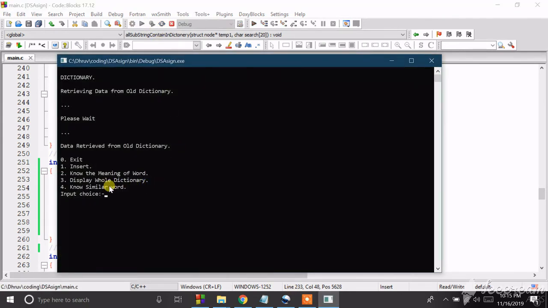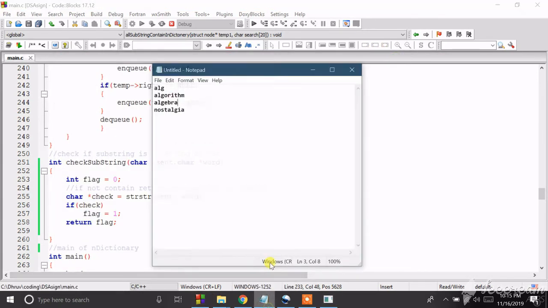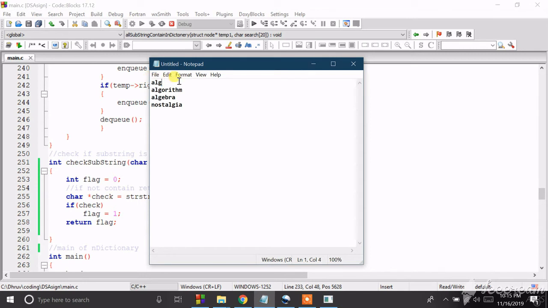Now I am going to explain the fourth functionality of our dictionary project, finding similar words. First let me explain what this function does. Let's say we have a substring called ALG and we want to find all the words containing this string. We can use it if our spelling is wrong, or if we only know the short spelling. Let's say we don't know algorithm, but we only know it starts from ALG. Here algorithm and algebra have the ALG substring at the start, and nostalgia has it inside.